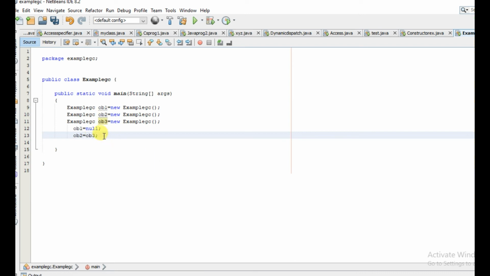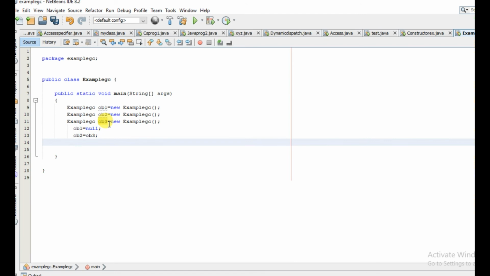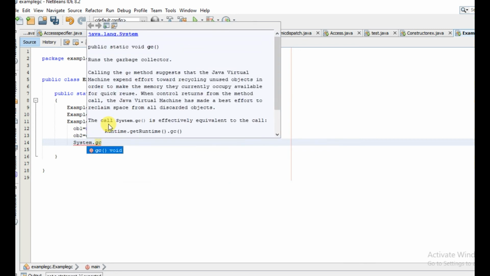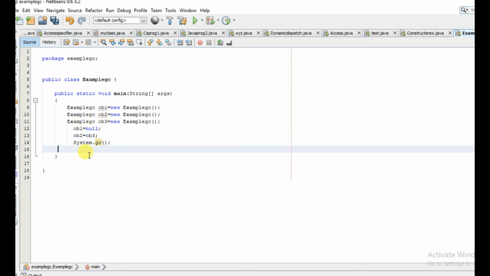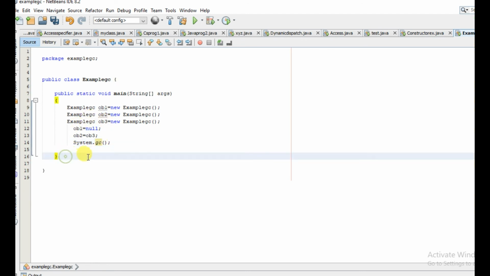What does this statement do? This will make object 2 unreachable, as object 2 is now pointing to object 3. So object 2 and object 1 both are eligible for garbage collection, and we can call the garbage collector explicitly. We can request the JVM to run the garbage collector explicitly using the System.gc method, right?